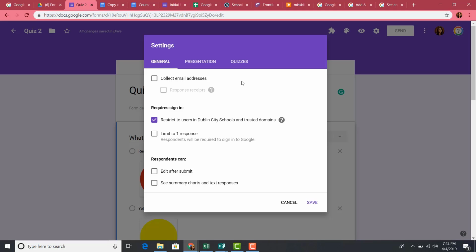Another setting is to limit to one response. If you only want users to vote one time or submit a quiz one time, this is the best option to choose. The last two settings are geared towards the respondents.